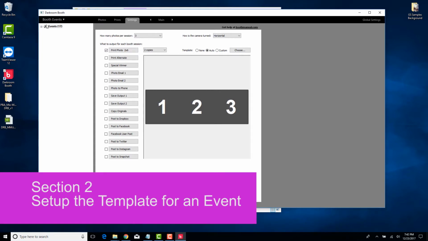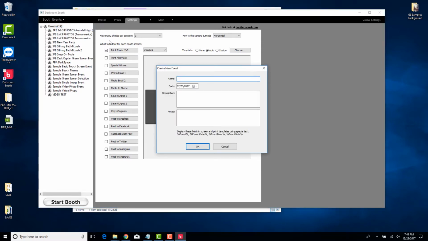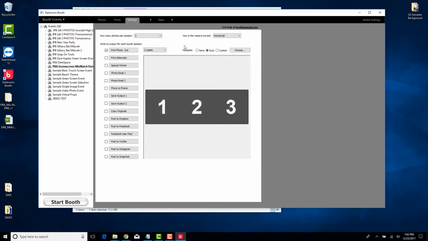Same way that you would set up an event, you will either duplicate an existing event, or you would right click here and then create a new event and give it a file name. I'll just call this PBA green screen mix match demo, then click OK. So we're going to be doing the 1 photo layout.